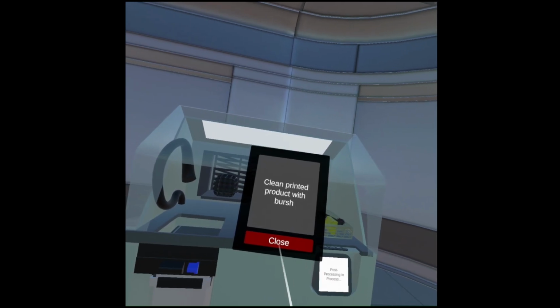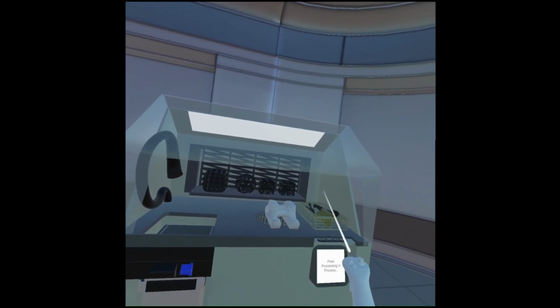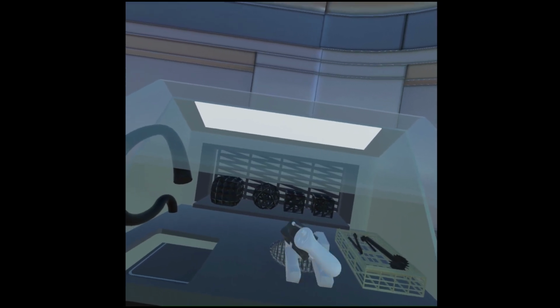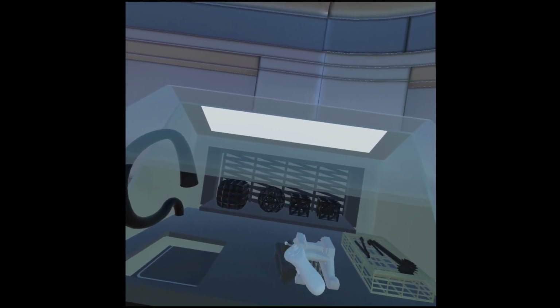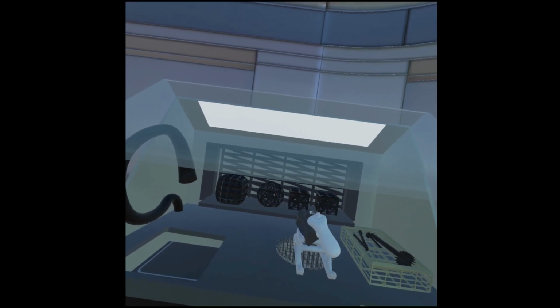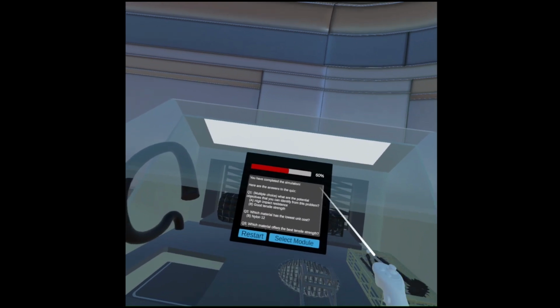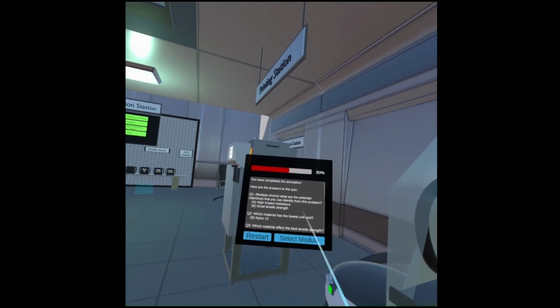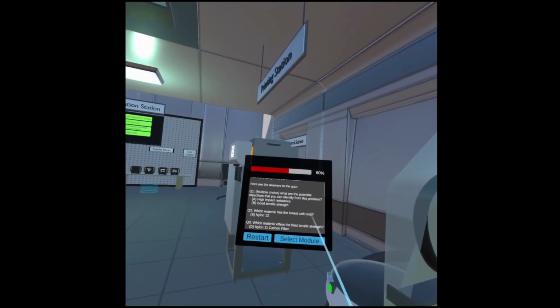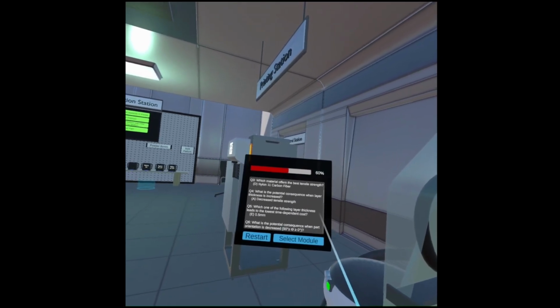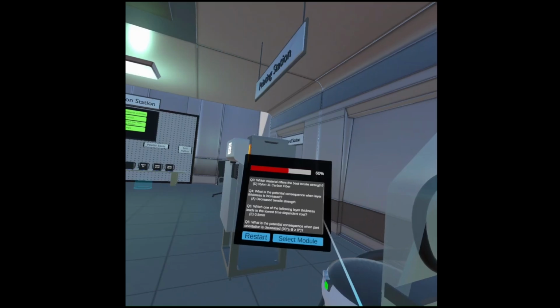The user cleans the printed product with a brush to remove any excess powder. The excess powder is collected by the vacuum in the post-processing station and can be reused in future prints. The training module is now complete. The user's accuracy in answering comprehension questions and the right answers to the questions are provided, just as they were in the learning module.